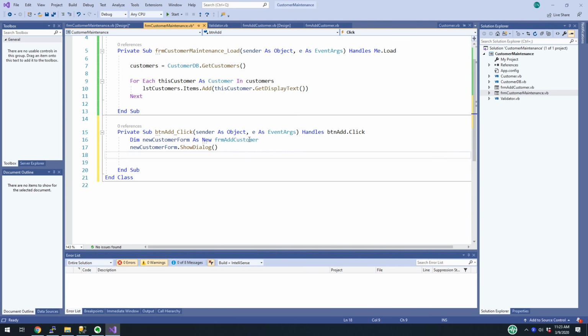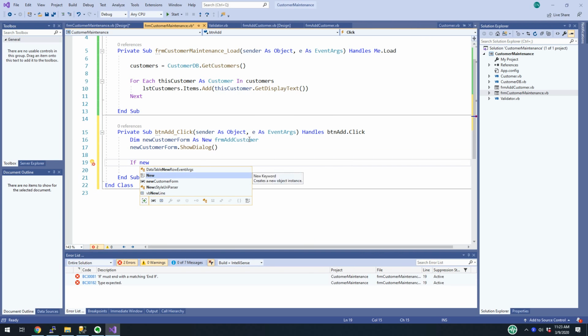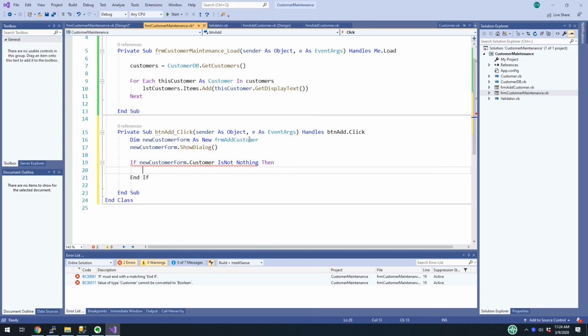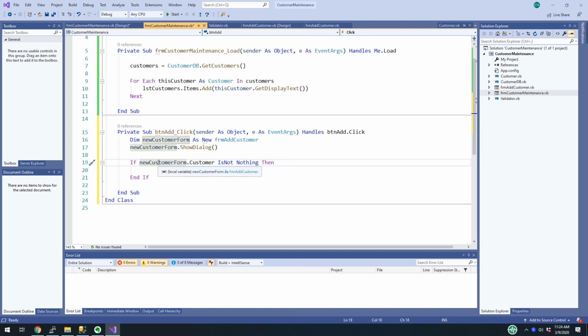If the customer object that's available from the customer variable in the new customer form isn't equal to nothing, the event handler should add the customer to the list. Okay, so I'm going to say if newCustomerForm.Customer is not Nothing, then. I'm going to read the instructions and point to things as I do this.